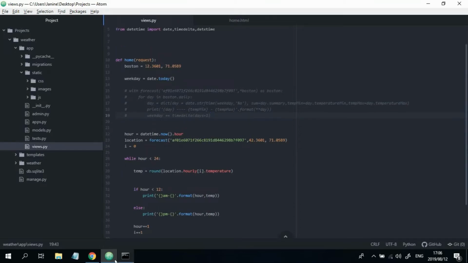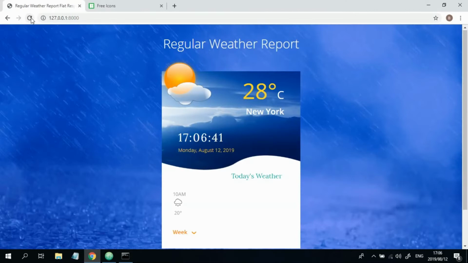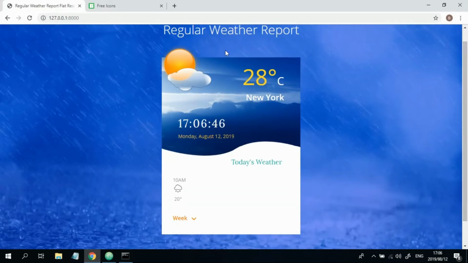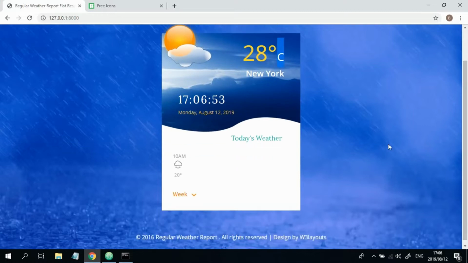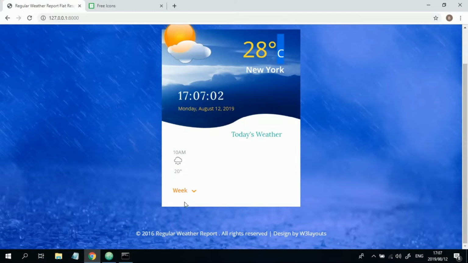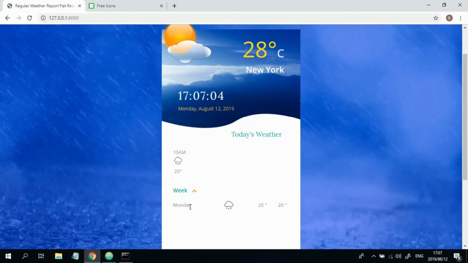Cool. Let's head over to our project, refresh the page, see what we got. So let's see what we need to get. We need to get the current day's temperature and put it over there. We need an icon, we need the hour, and we also need the temperature, obviously. Then for weekly weather, we need to get the day, an icon, the minimum temperature, as well as the maximum temperature.